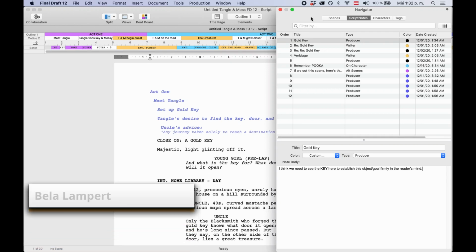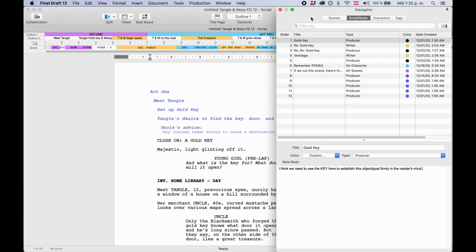In this video, we're gonna have a look at the script notes navigator. Oftentimes, you or someone who's reading your script will want to include different kinds of notes in your script. Let's see how this works.